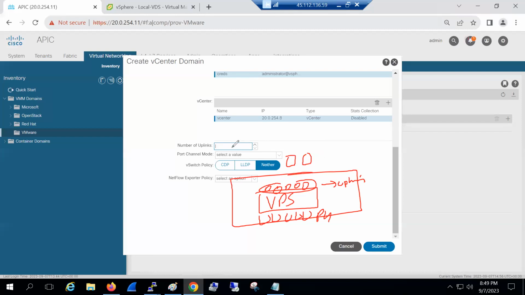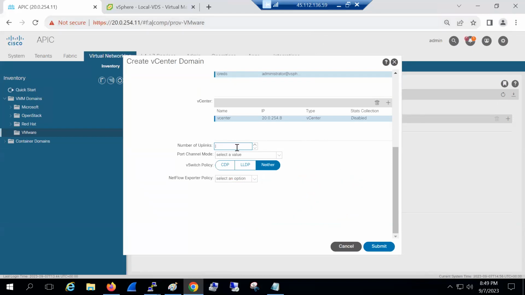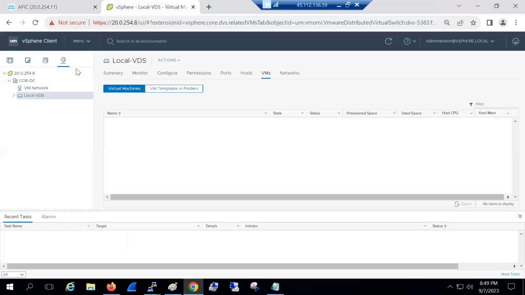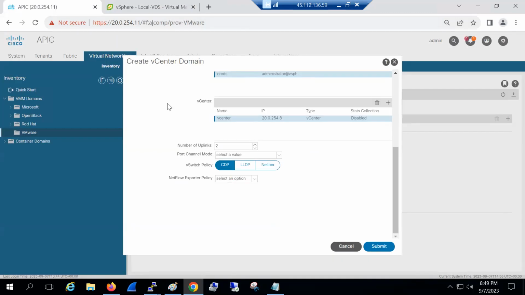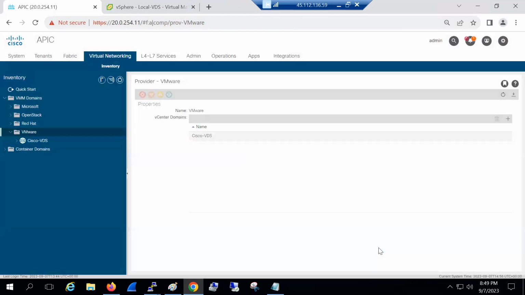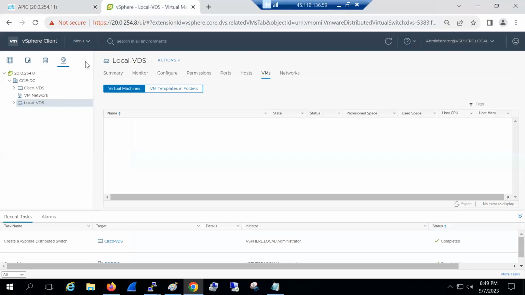So in my example, I have only two physical adapters. So I'm going to say I want only two uplinks on this VDS. The discovery protocol I will use is CDP. Okay. Now, before I click on submit, here you can see I have only one switch, that is local VDS. Once I click on submit, here you should see a VDS getting created.